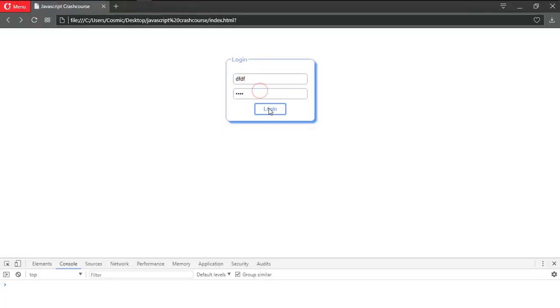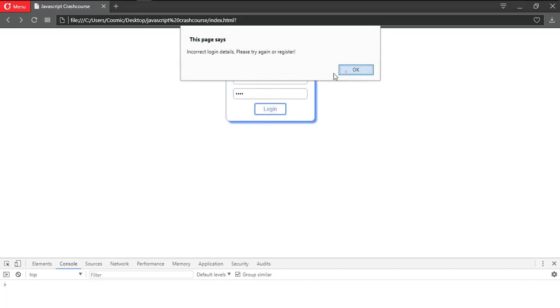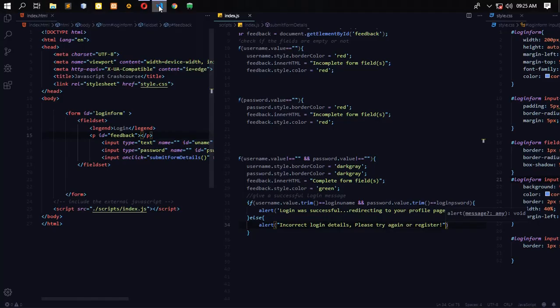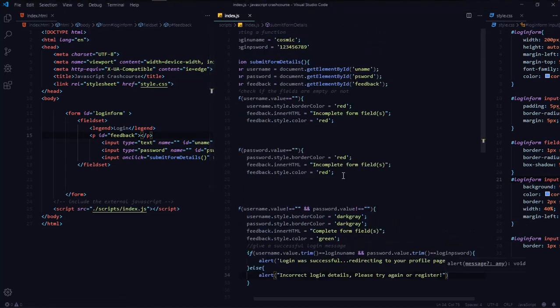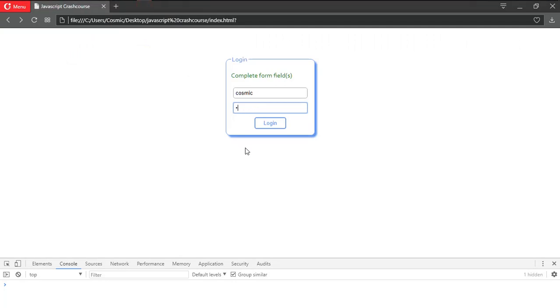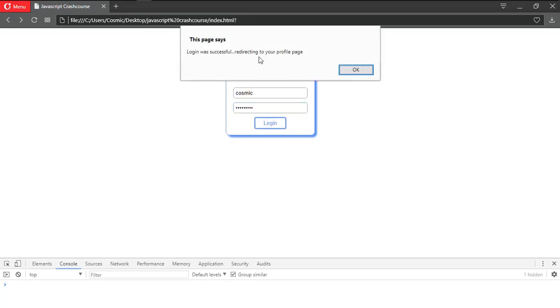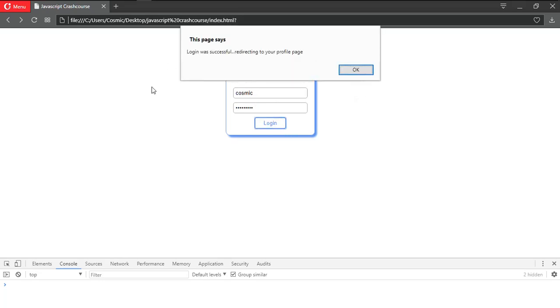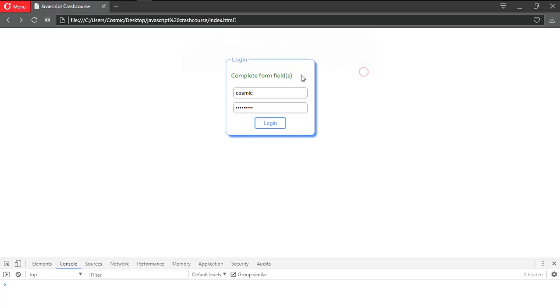So I'm just going to choose to put something incorrect details. I could also put the word cosmic, and then 1 2 3 4 5 6. Was it 6 or 7? I don't remember. I might say up to 9. It's 1 through 9. So I can say login was successful, redirecting to. So instead of having to alert the whole of this thing, we could just put it here.